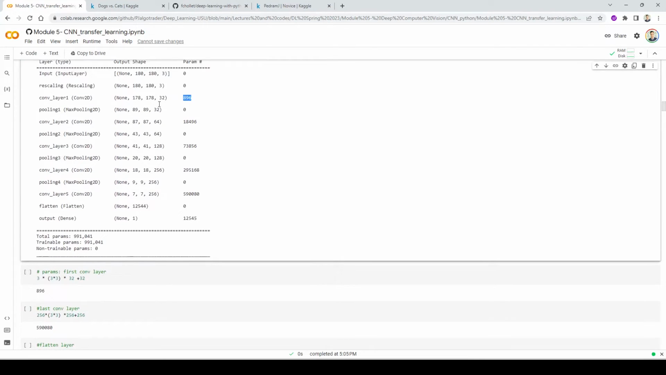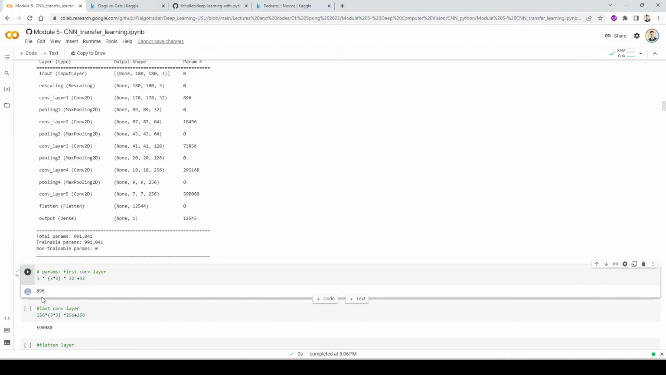And if you know how to calculate these numbers, let's look at a couple of them. We know that at conv layer number 1, it's coming from an image with 3 channels. So that's why we have 3, and you have to multiply it by the filter. What is our filter? Filter is 3 by 3, so we have 9 weights for each channel, so 3 by 3 by 3, and we're going to use 32 of these filters, so I have to multiply by 32, and I add 32 bias terms. So this is where the number 896 is coming from.